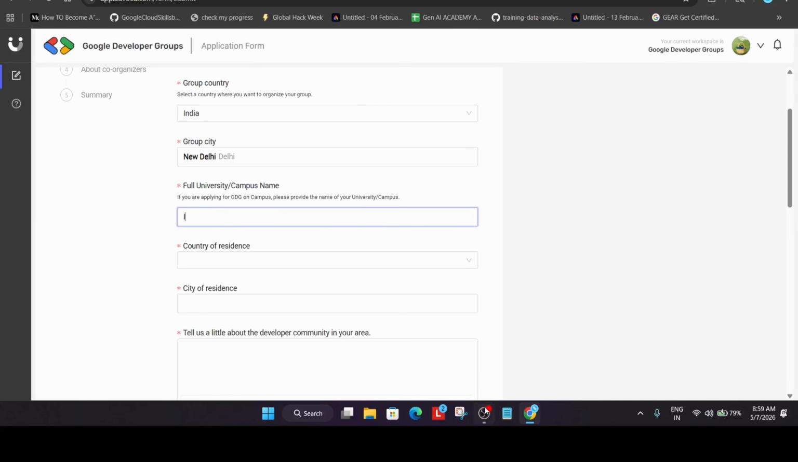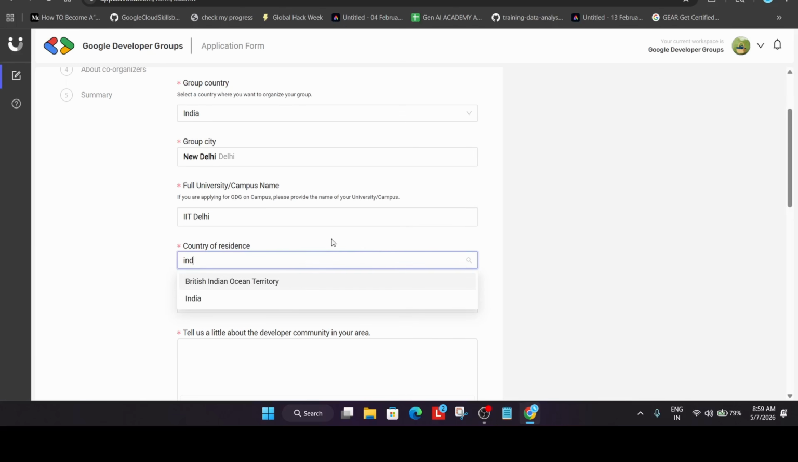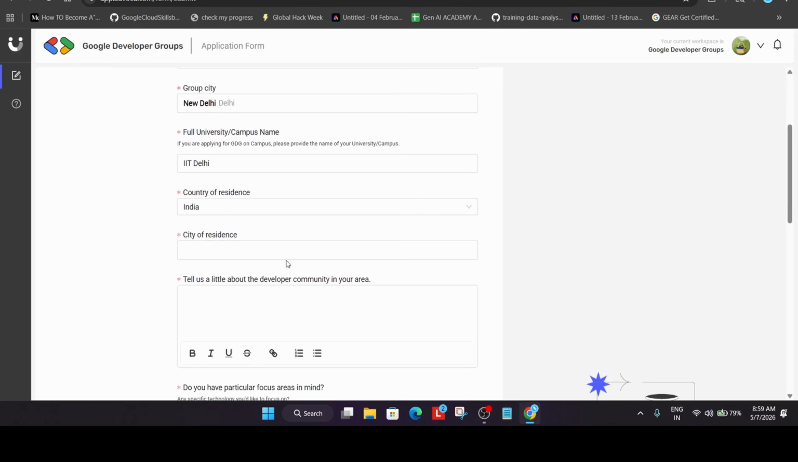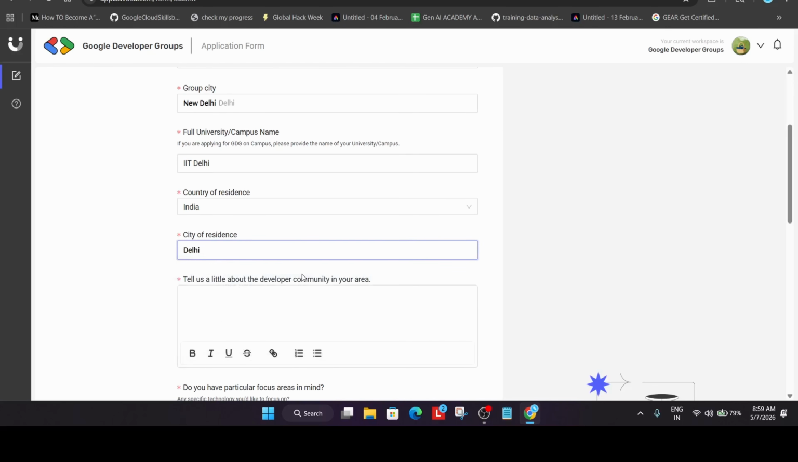Let me just search for a sample college. So I'm using country of residence will be India only. Okay. After that, city of residence, just mention Delhi. You have to mention where you are located.